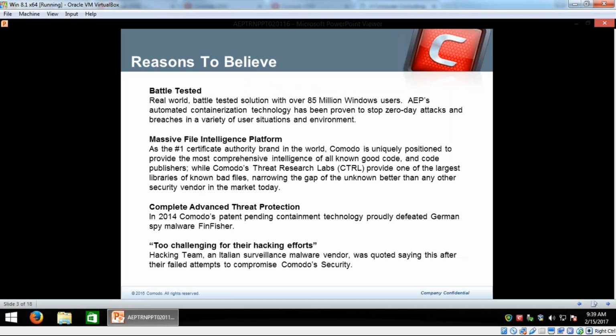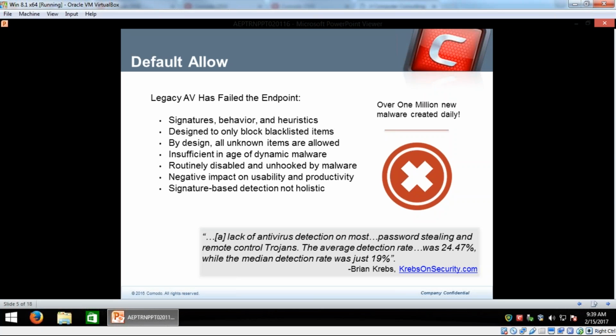Now, first, let's look at the history. First and foremost, looking at legacy antivirus and how they protect your system and where they fail. Legacy antivirus systems just use signatures. Some may have a behavioral analysis system and they use heuristics, and they have a default allow approach to security.